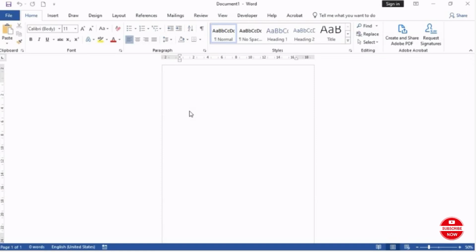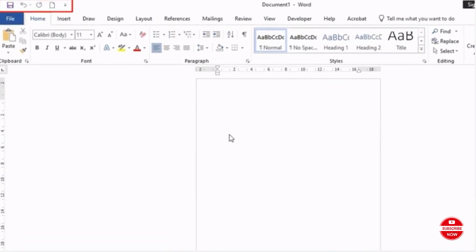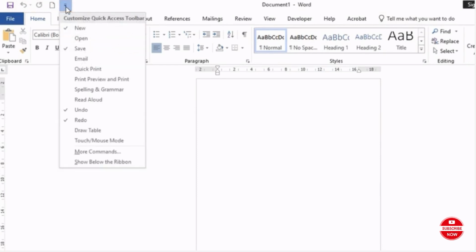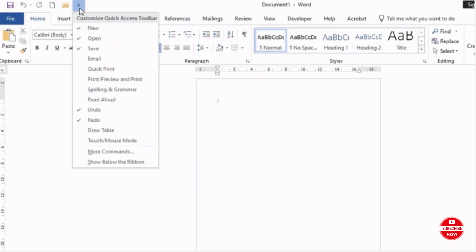Come, let's explore the components of Word. The Quick Access toolbar at the top left corner is a small toolbar containing buttons that allow you to quickly perform common actions such as saving a document, undoing your last action, or redoing your last action. You can add more commands by clicking the down arrow at the right and selecting a command.